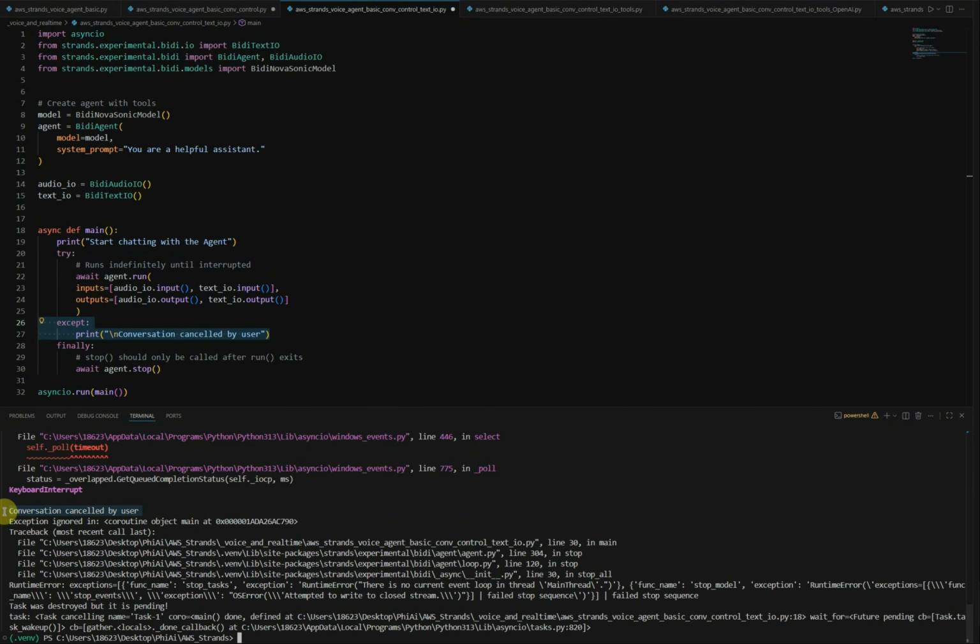Now finally we can see that the conversation has been cancelled and we have tons of traceback files where a lot of things happened behind the scenes and where the error had occurred. So far, we have designed the bidirectional voice conversation agent. We enabled also the text visualization while providing inputs to the agent as well as getting the output from the agent, which are generated by the bidirectional Nova Sonic model.